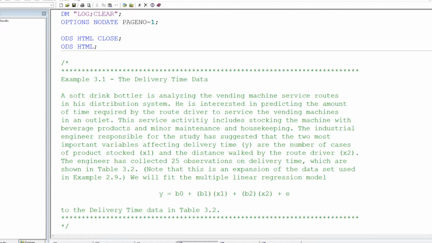Now, in this example, we're going to fit the multiple linear regression model given here, y equal to beta 0 plus beta 1 times x1 plus beta 2 times x2 plus the error term epsilon. We're going to fit a multiple linear regression model to the data in table 3.2.